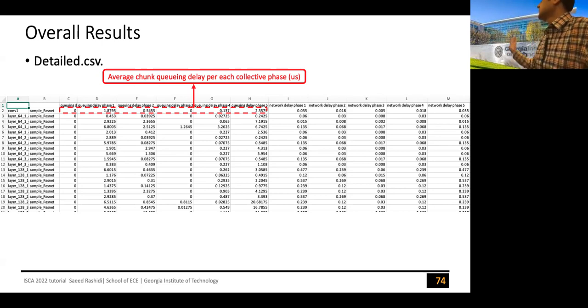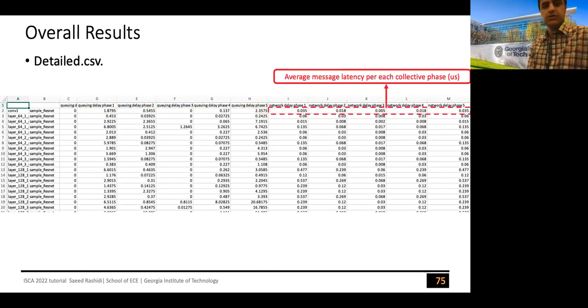Here, this gives you the queuing delays at the endpoints for each chunk of the collectives. If you remember, we can divide each collective into multiple chunks, and those chunks are inserted into a queue. So there might be some delays associated with those chunks waiting for their turn to go to the head of the queue and be processed. It gives you the queuing delays for those collective chunks, and also the average message latency for each collective phase.